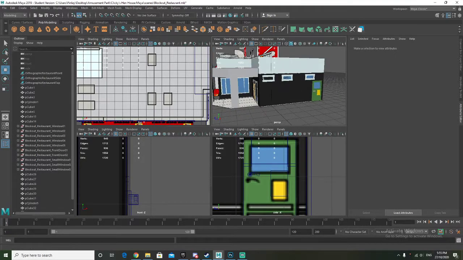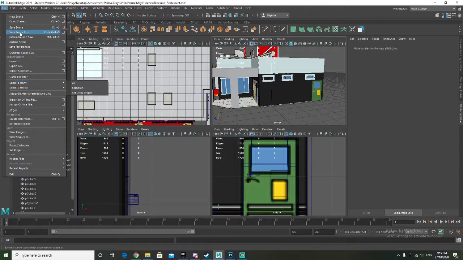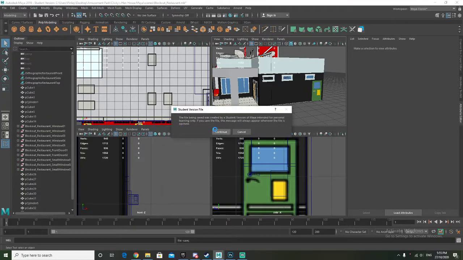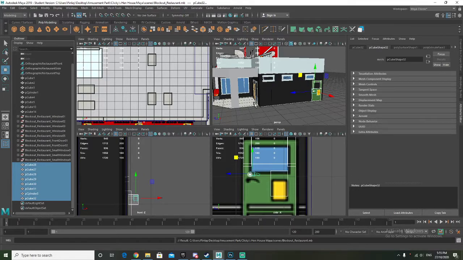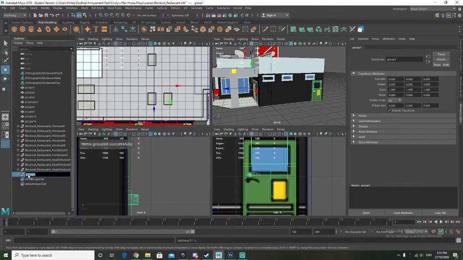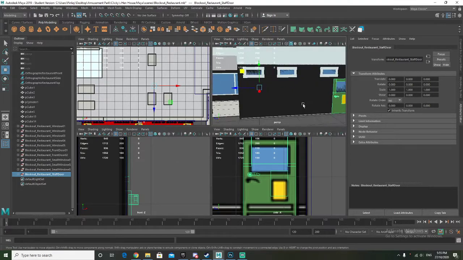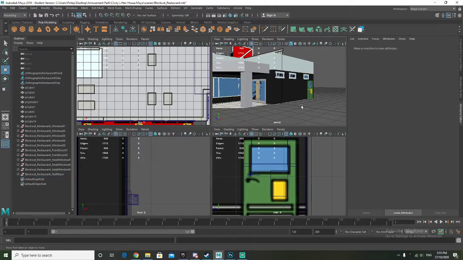It's going good. File, Save scene. Yes. Select everything I just did. Control G. This will be blockout underscore restaurant underscore staff door. There we go. Very nice. Very nice. And we're making progress.